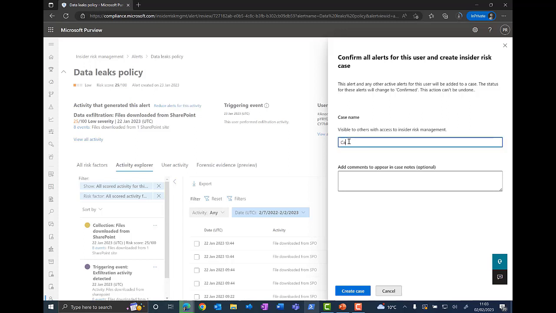We give it a case name, so I'll inventively call it case 1. This is going to be visible to others with access to insider risk management, an important fact to point out. We're going to add some comments here optionally to appear in the case notes. So I'll just put in important comment, again, very inventive, and I'll go ahead and create my case. So there we go. We are creating, and we'll just give that a few seconds to do so.